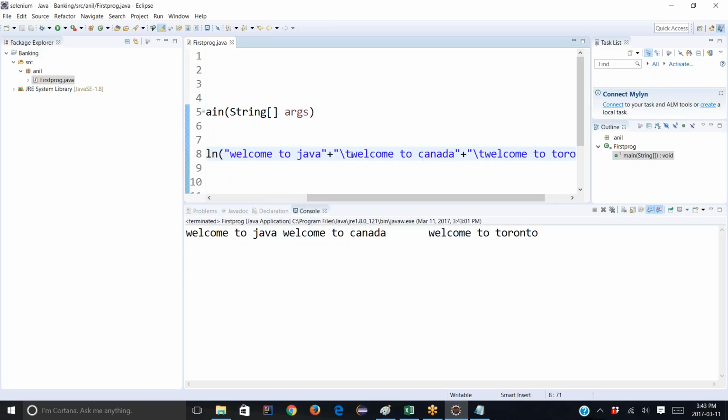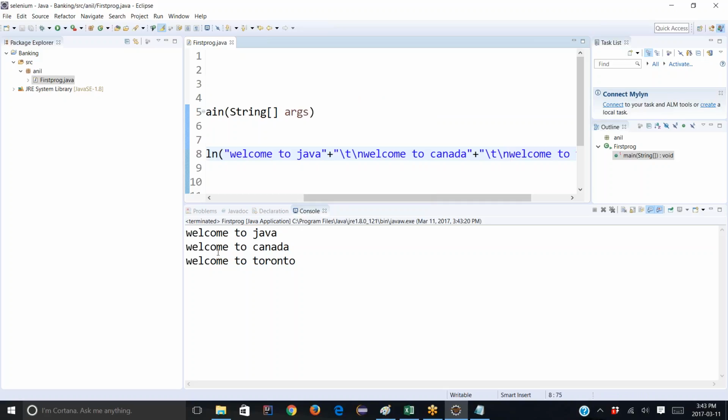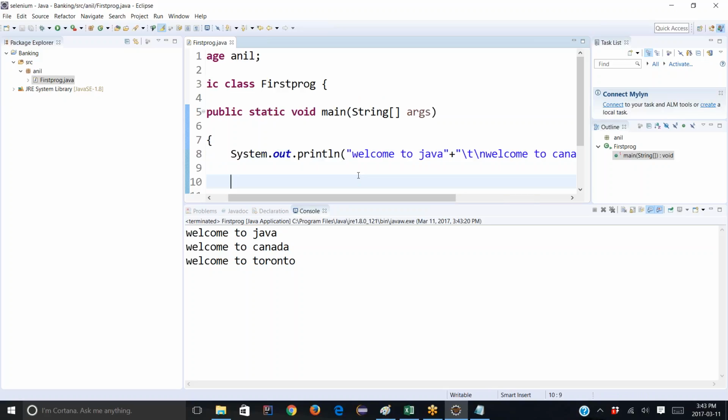I want this to be on the next line. What I want to do is make it go to the next line: \n here, a \n here, \n here, and hit it. Say okay. See here: welcome to Java, welcome to Canada, welcome to Toronto. Using this backward slash t, there is some gap. So make some gap here with \t.